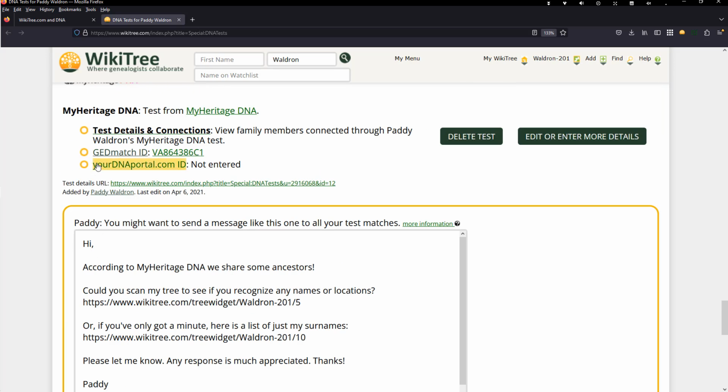And one of the prompts is to add your GEDmatch ID. I have a combined GEDmatch ID because I've spat for Ancestry, I've spat for 23andMe, I have swabbed for Family Tree DNA. Each of those three companies looks at different locations on the chromosomes. So I have combined the data from all three into a super kit, which is a tier 1 tool on GEDmatch, and that will give you more accurate matching.